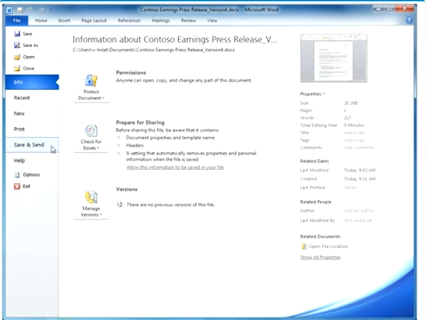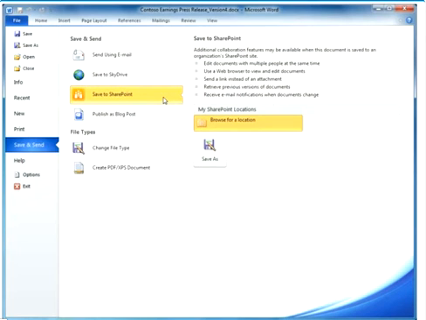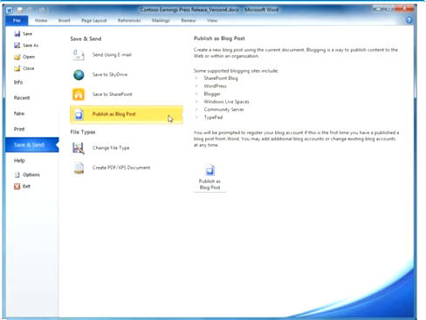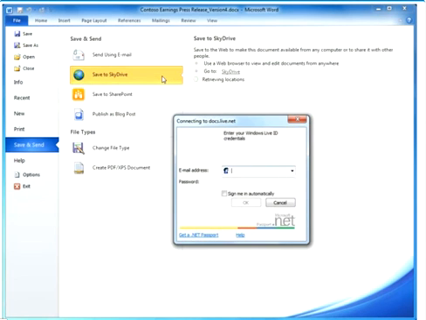When you're ready to share or publish your file, click Save and Send. You can send your document as an email attachment, save it to a SharePoint site, or publish it as a blog post. If you work on the go, you can also save your document to Windows Live SkyDrive. Once it's there, you can log on to SkyDrive using your Windows Live ID, and then view or edit your document from wherever you are.